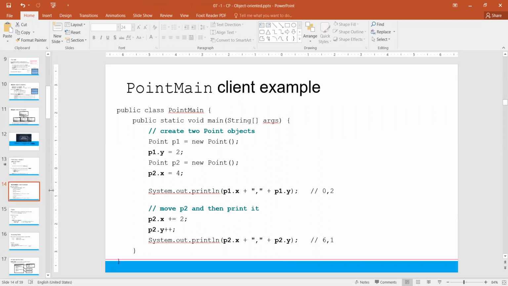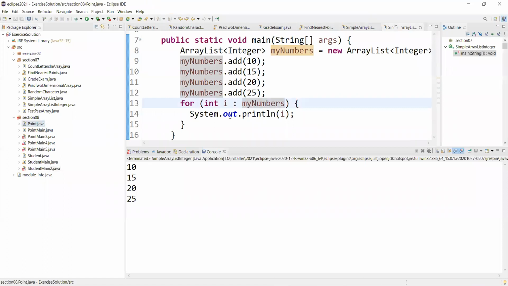So we want to access the data. You can see from the point main client example. Okay, so in the client example, so let's see. You can go to Eclipse. So we have point.